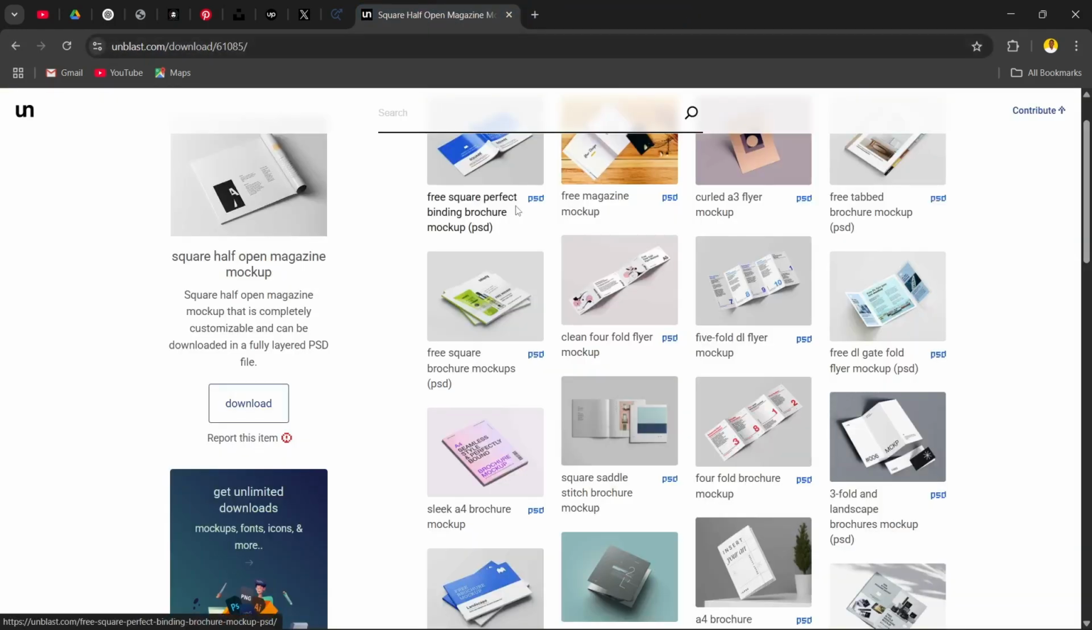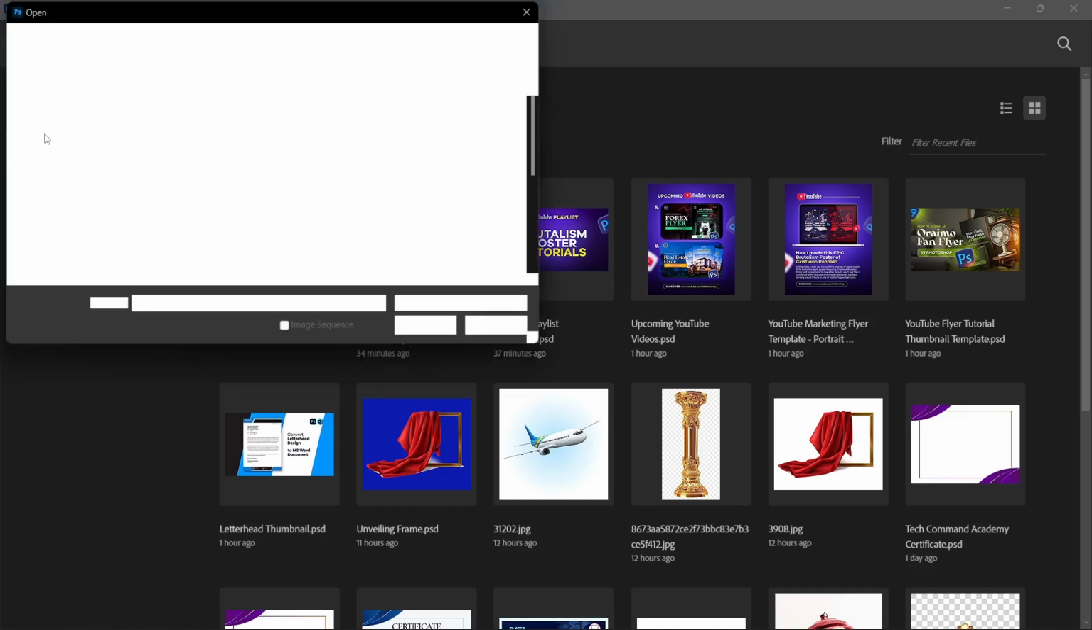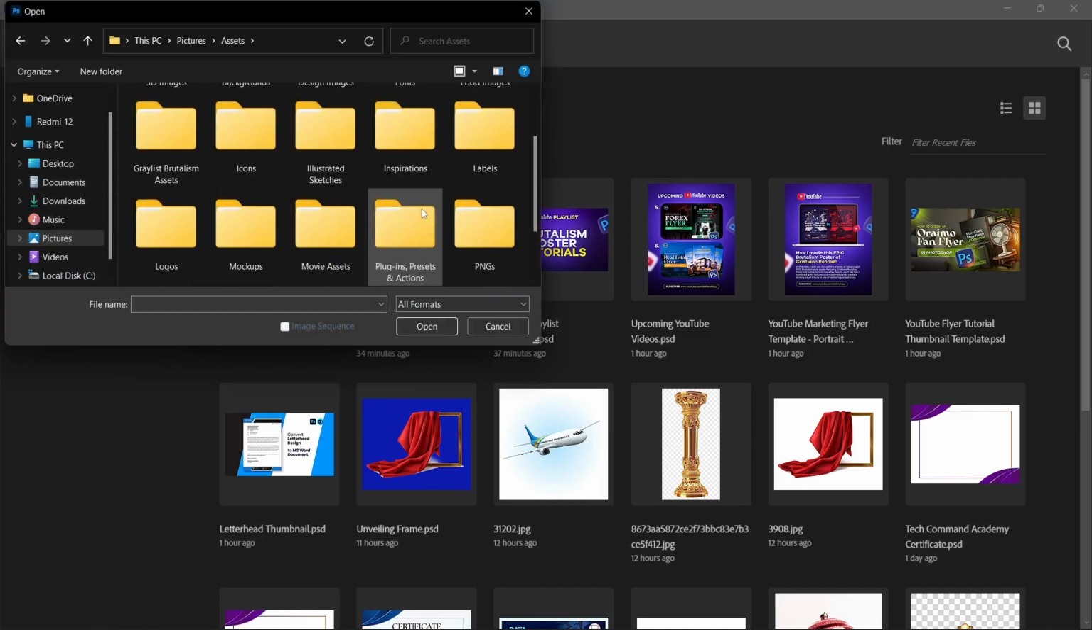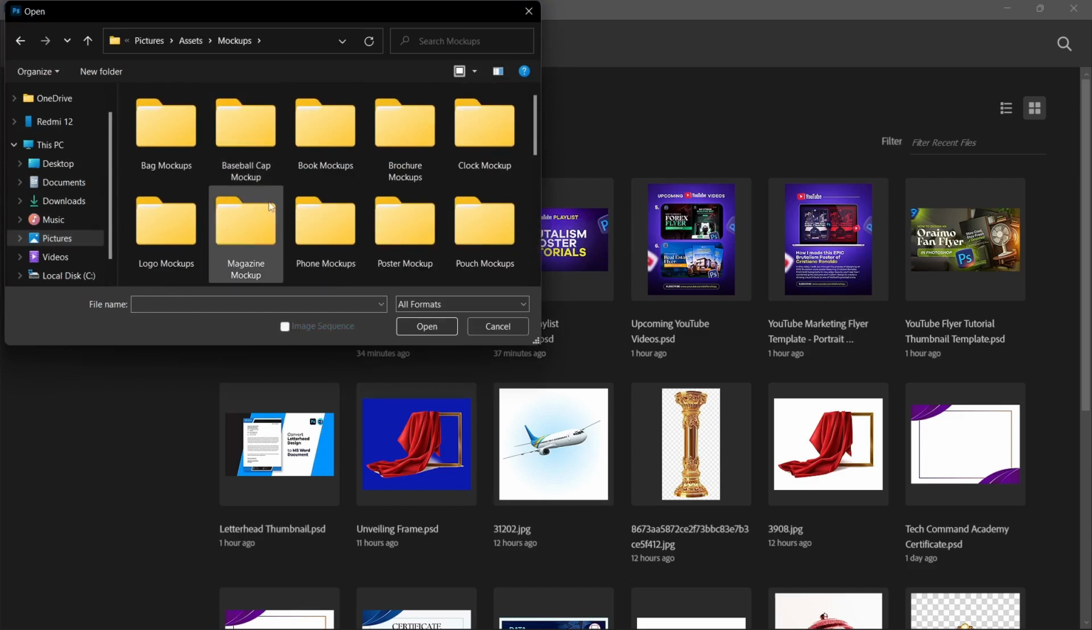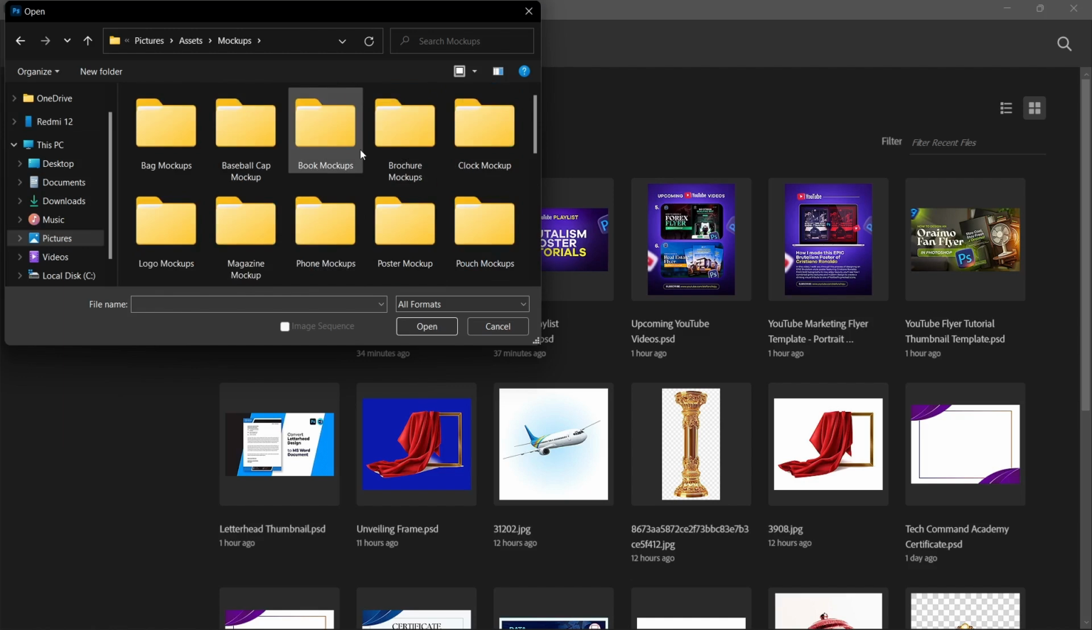Once it's downloaded, you can then open it up in Photoshop. So let's head over to Photoshop. Alright, so we are here in Photoshop, and I'm going to open some mockups that I've already downloaded previously. I'm just going to click on open, and find where I kept the mockups. I have an entire folder, and everything here is a mockup.